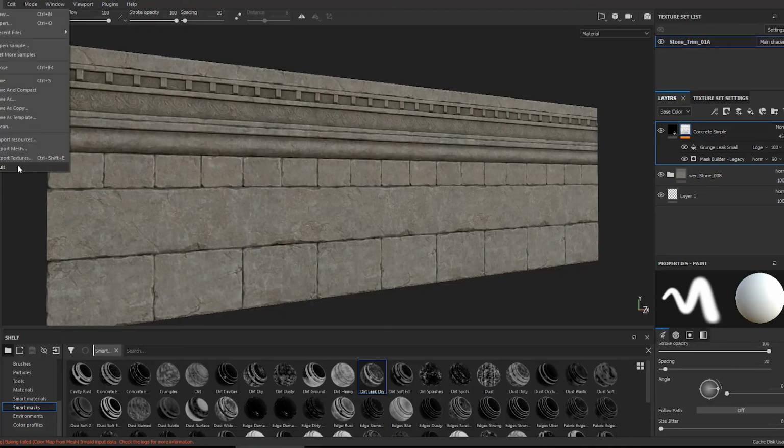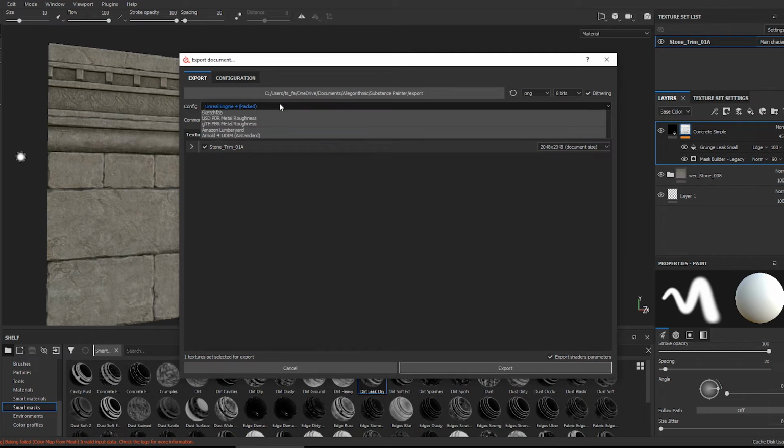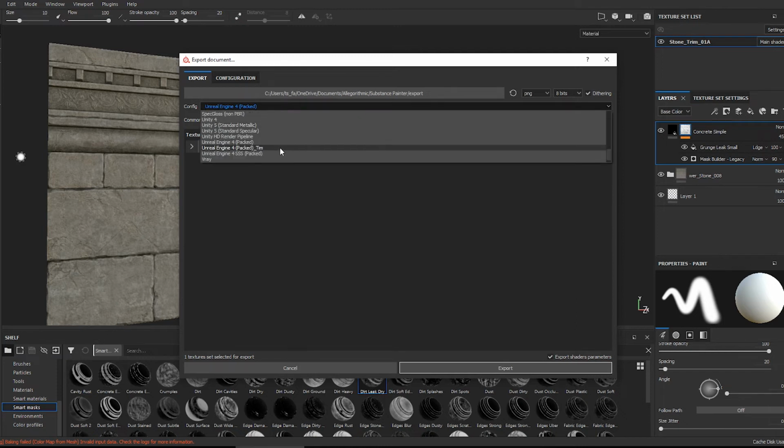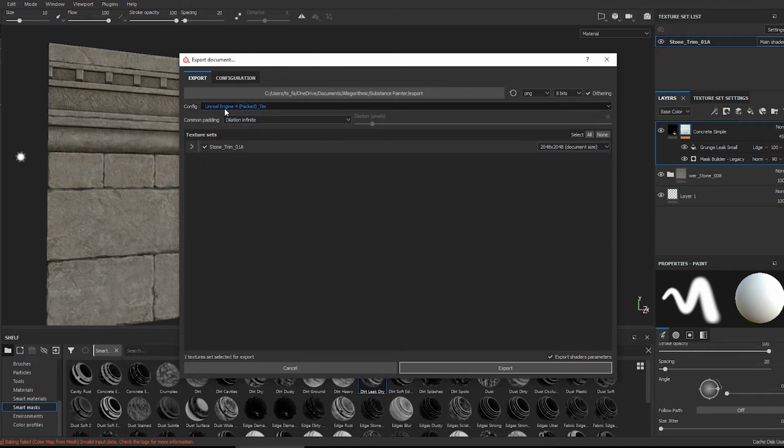I'm going to go to File, Export Textures. I have a preset that I already created. It's just a variation of the Unreal Engine 4 one. And you can see if I expand it out, it's going to export the base color, the occlusion, roughness, and metallic packed into one texture in the channels, and then a normal map.